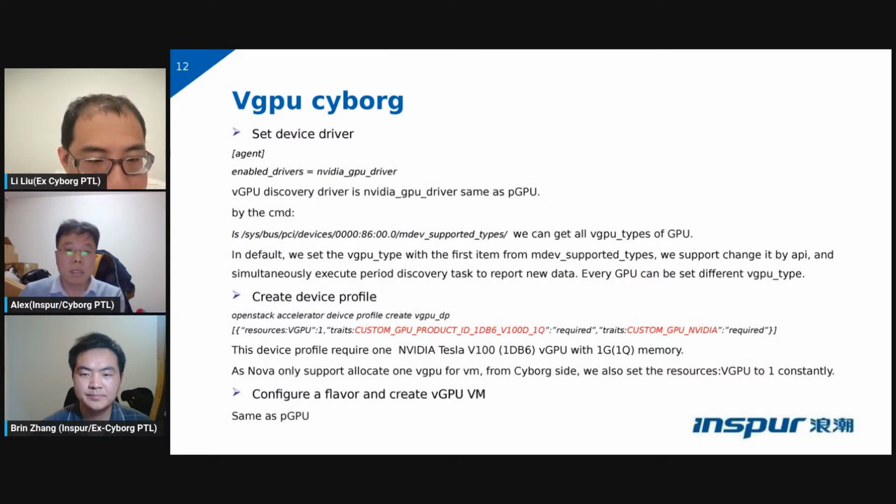This is vGPU management by Cyborg. We first should set the device driver in the agent group with the NVIDIA GPU driver. The vGPU discovery driver is the NVIDIA GPU driver, same as pGPU. By the command ls /sys/bus/pci/devices, we get the PCI address and device support types. We can get all vGPU types of the GPU.